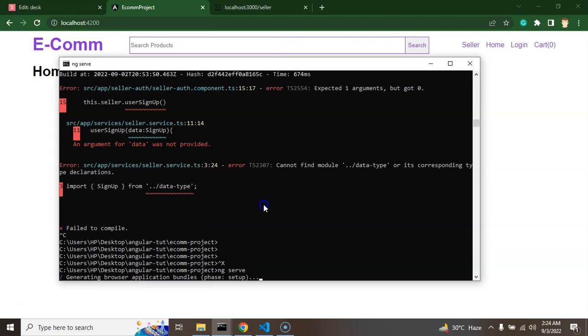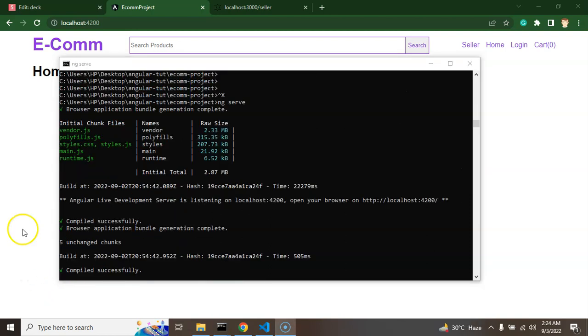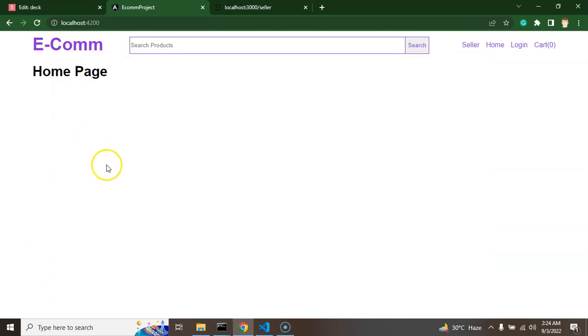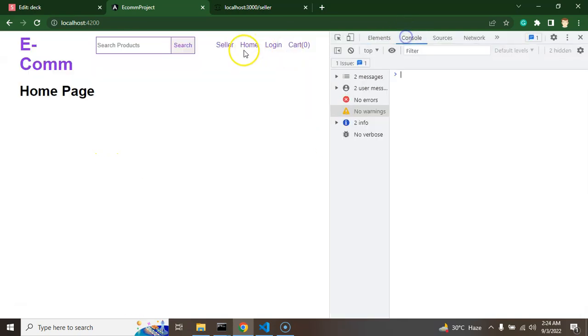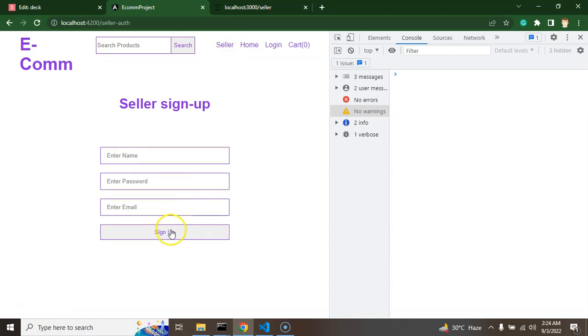It remains in the cache. So let me just restart this terminal once. Now let's see, everything is working fine there, and we can just go to the signup page. If I click over there, now you can see that the service is called. So the service is called from the signup click function.